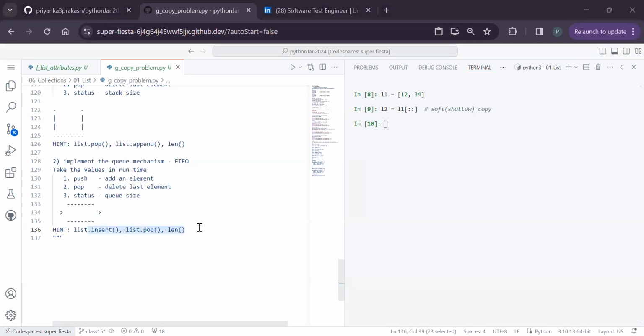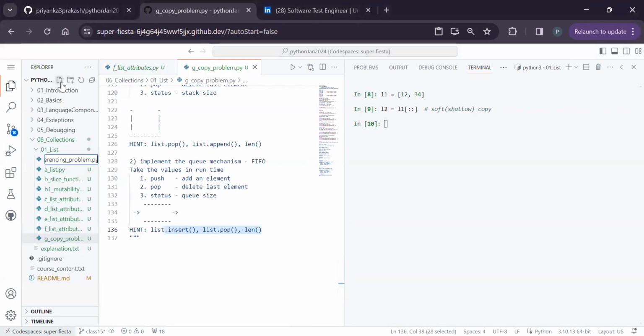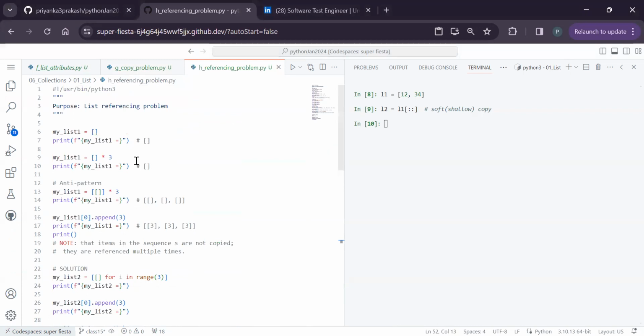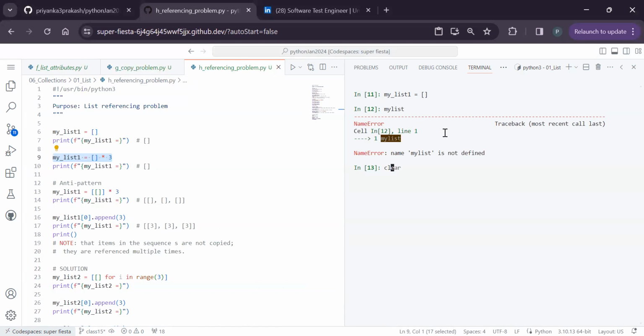And the last problem is about referencing issues. You need to be very careful, especially in production code. Referencing issues, I will quickly walk through. If you have some list, let me place everything here so that you will understand. If you have some list, let's say I placed a clear, my list is so and so.